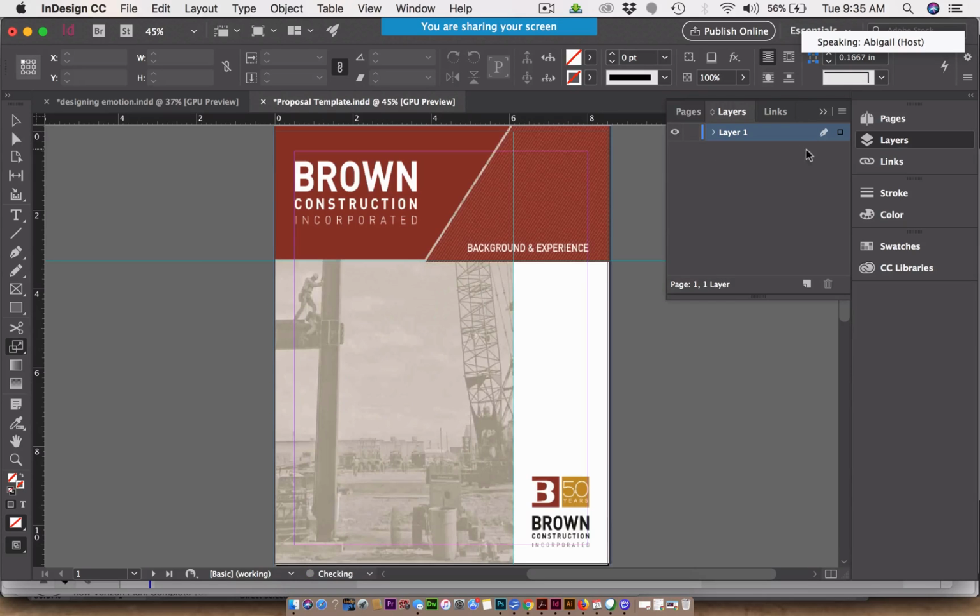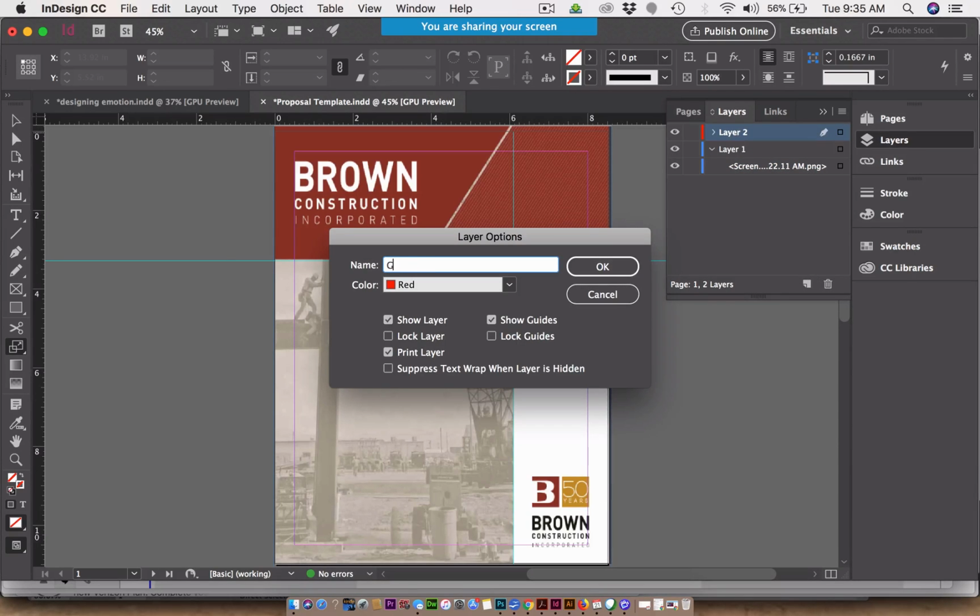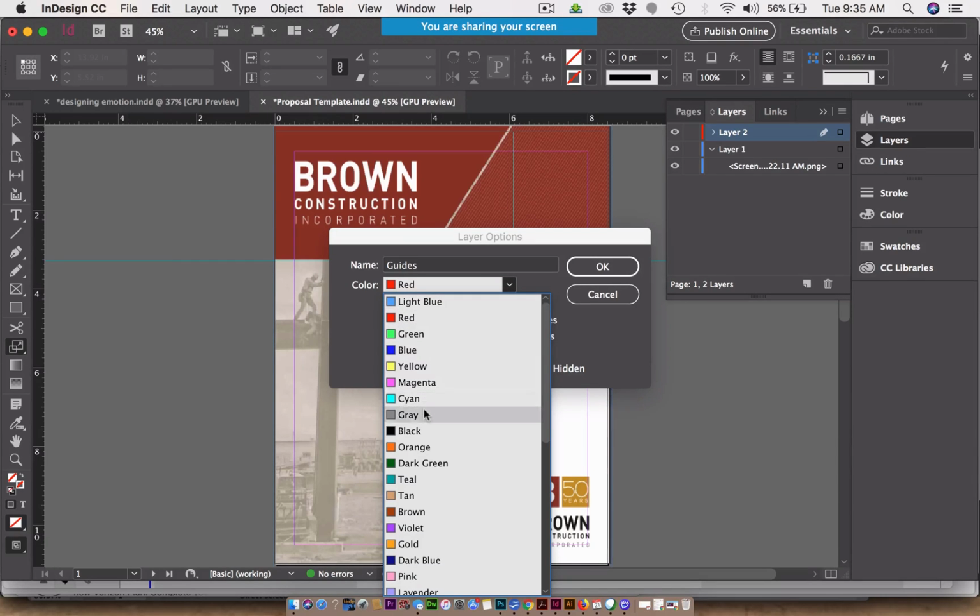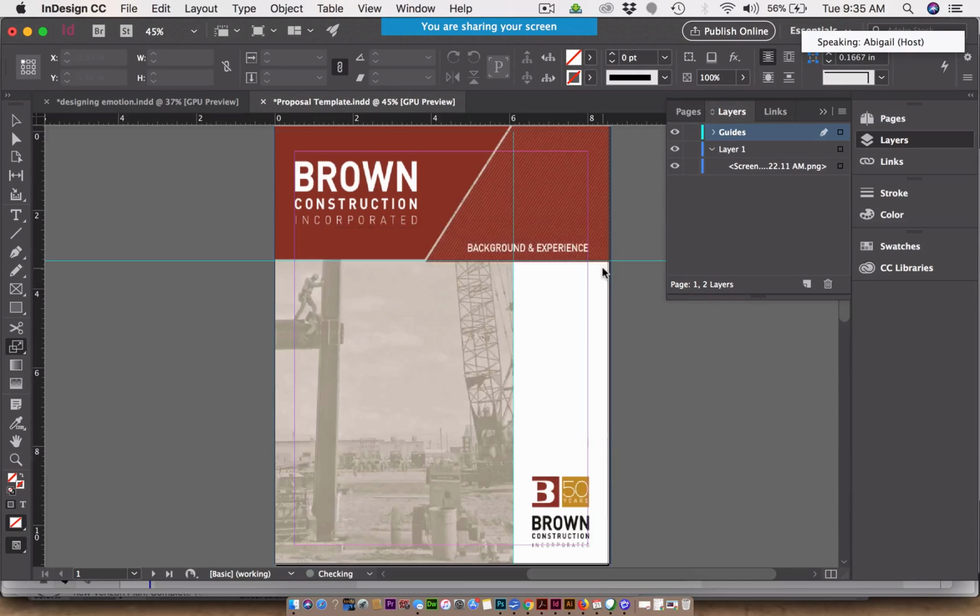Now, the problem with that is that the screenshot and the guides are on the same layer. That is a sad state of affairs. I'm going to add a new layer, this is the new layer button, and I'm going to call it Guides. And I don't want them to be red. I'm going to keep them cyan and click OK.